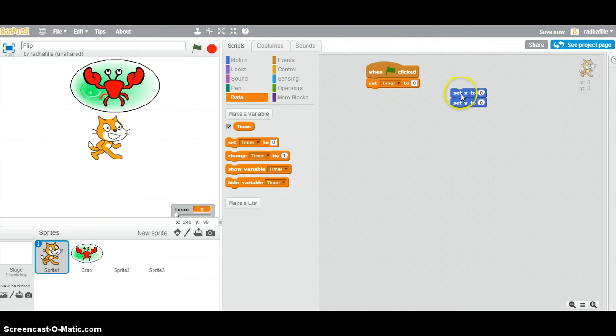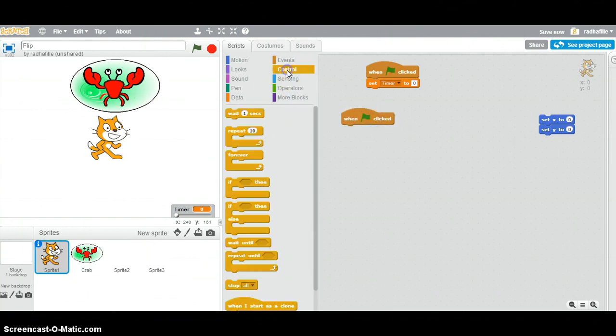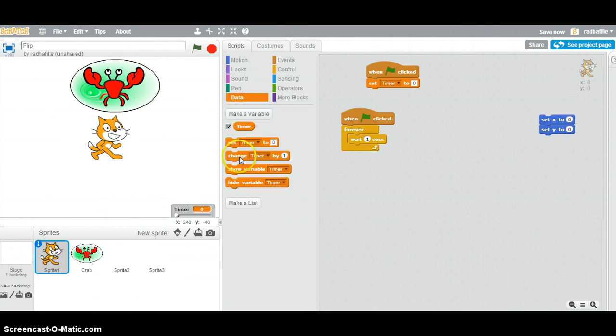Okay, so let's say that we want to get our timer going. We're going to get another green flag, and we're going to go to control, and we want it forever to count, right? And then we're going to grab a wait 1 second, because you want the clock to go up by 1 second, right? Then we're going back to data, and from the choices you got when you made the variable, we have a change timer by 1. There we go.